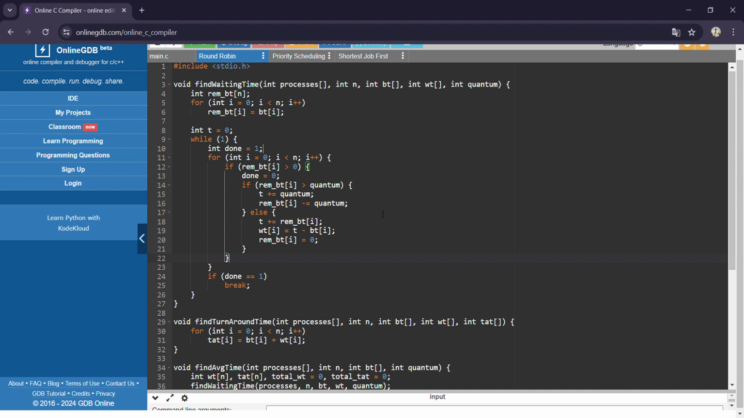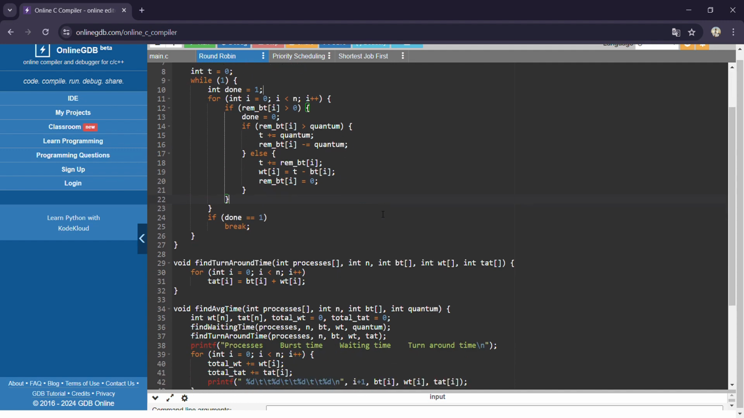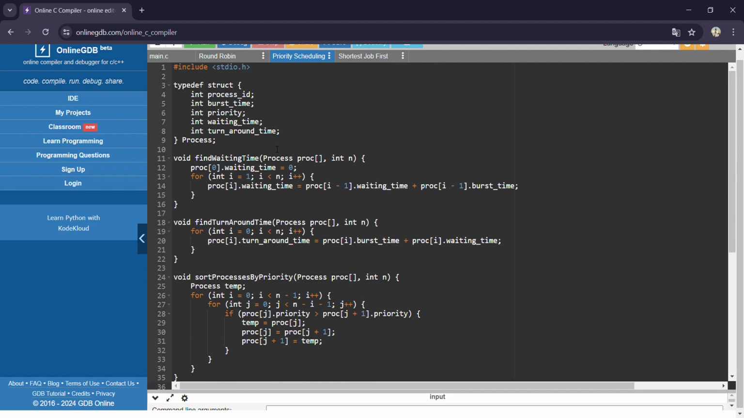So the function to find turnaround time here calculates the turnaround time for each process, computed as the sum of the burst time and the waiting time for each process. Next, we can see this one is the priority scheduling.